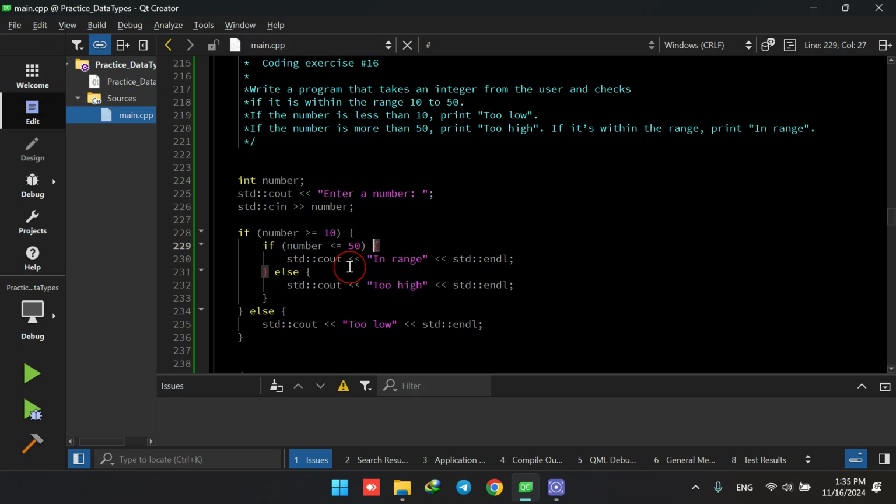However, if my number, for example, was 100, although it passes the first condition, which is greater or equal than 10, it does not pass the second condition that must be lower than or equal to 50. So if it does not pass through this condition, it goes to this else part saying that it's too high.